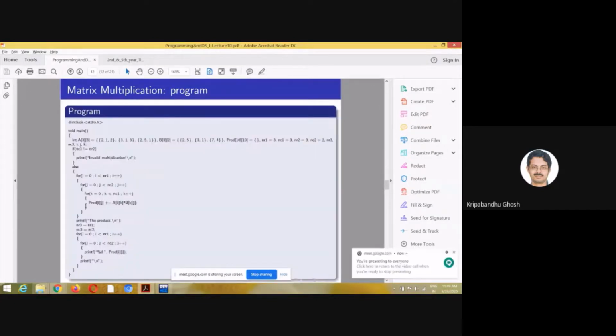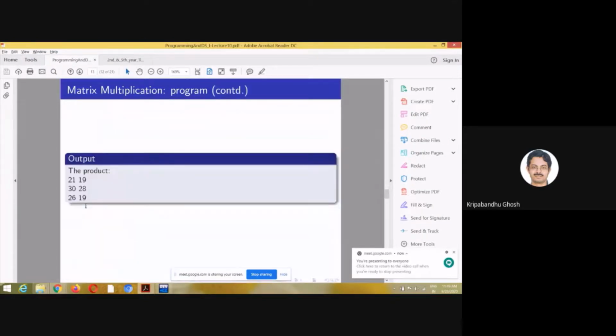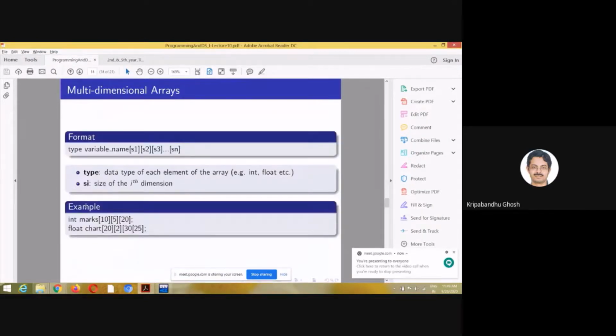So this is just for the sake of completeness, since I've been talking about arrays for a long time now without formally introducing them. So here we have done it. So we also have the multi-dimensional arrays. So basically it is of this format. It's of a type 10, 5, 20. So these are the different dimensions, and I'm sure you will be able to understand what's going on here. All right then.